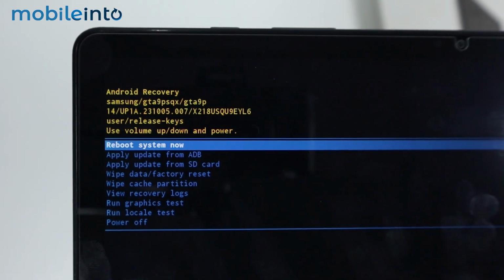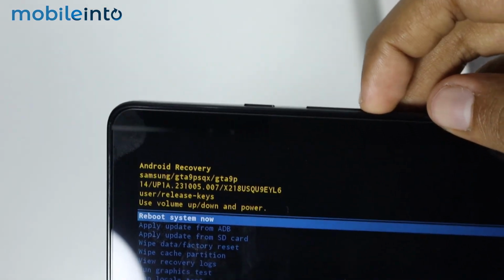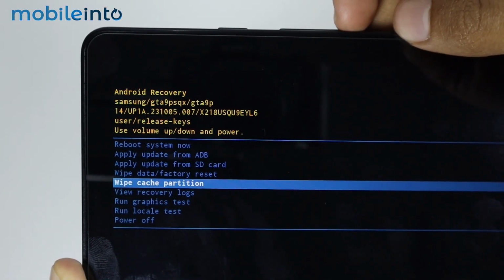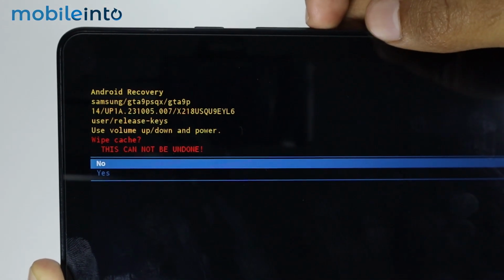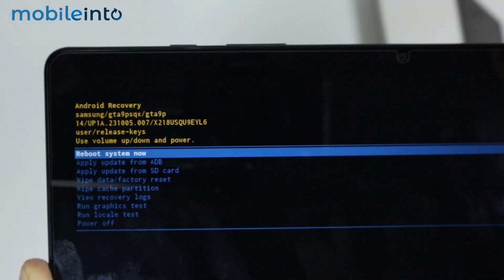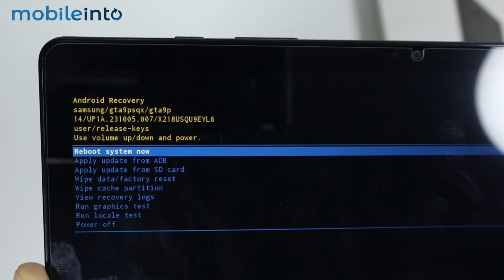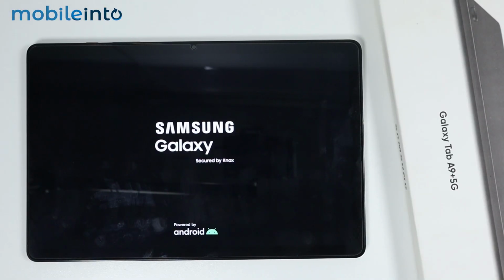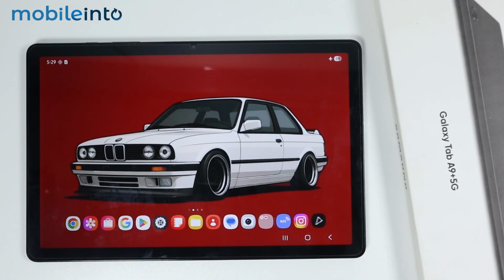Now as you can see, we have successfully entered into recovery mode. Now to navigate this screen, just press the volume down button and select Wipe Cache Partition. And after you select Wipe Cache Partition, just press the power button and confirm Wipe Cache Partition. Now just press the volume down button and select Yes, and press the power button to confirm this action. And after you do that, you will clear the cache partition on your tablet. Now just press the power button to reboot your tablet. Now from here, just check if your issue is fixed or not.